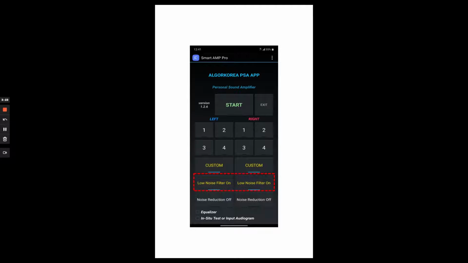Noise reduction. Low noise filter. The low noise filter and the adaptive noise reduction algorithm work independent of each other. You may choose the left and the right sides independently. However, enabling the low noise filter option will add a low noise filter curve to the output of the noise reduction algorithm and make the noise reduction even stronger.